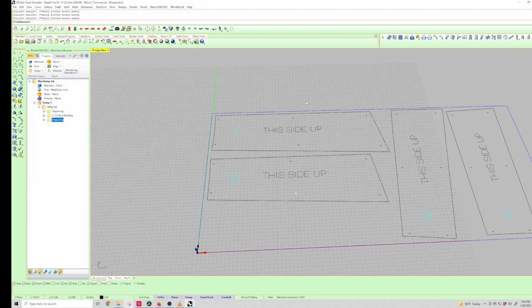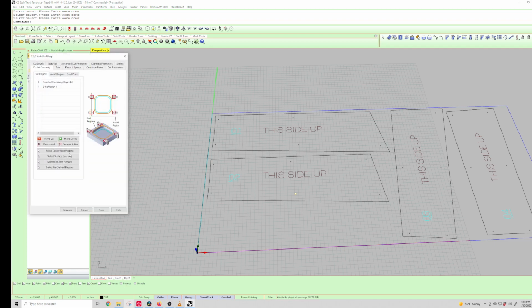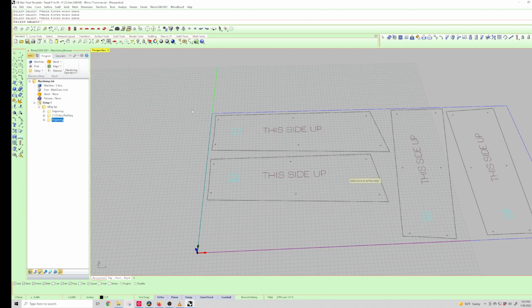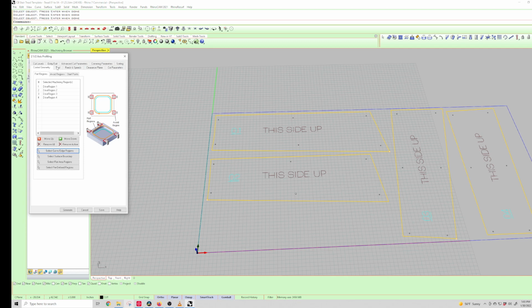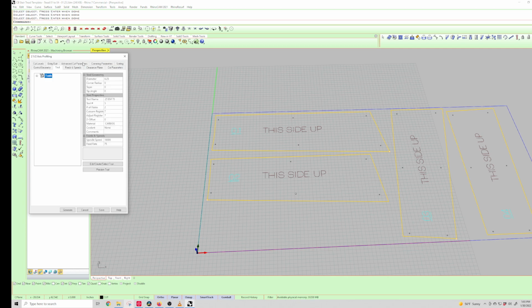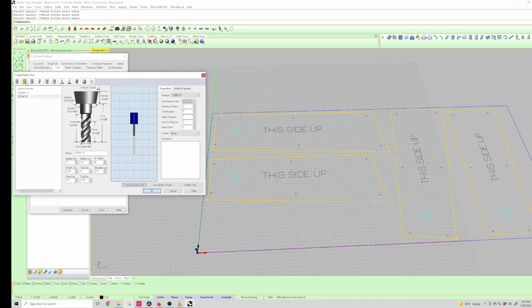So now I want to cut out these parts. So back up to my 2.5 axis profiling, remove all, select, and I'm going to select these regions that I want to cut out, right click, and then go back in and grab a tool. There's enough space between them that we can get away with a 3/8 compression. So I'm going to right click on that, put in 0.375 compression.